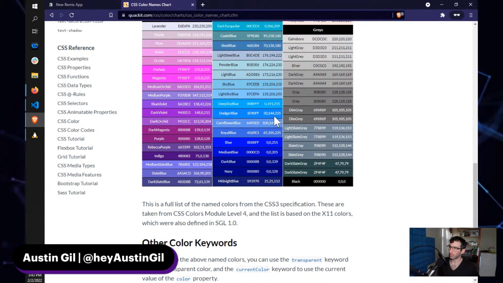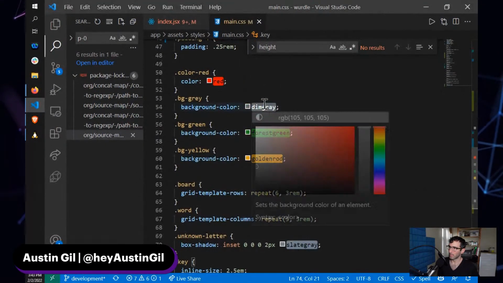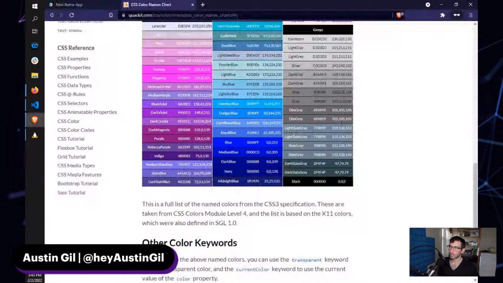So we're working then with dim gray and what's our other gray? I thought it was slate gray, but that doesn't look right. Oh, am I using dim gray already? Oh, I am using dim gray. No bueno.